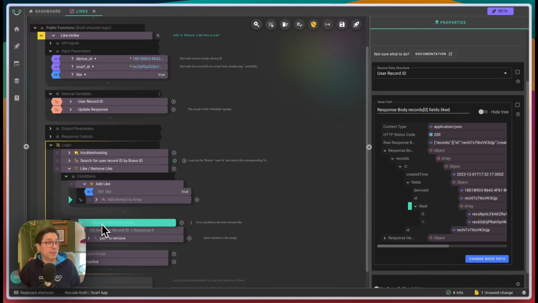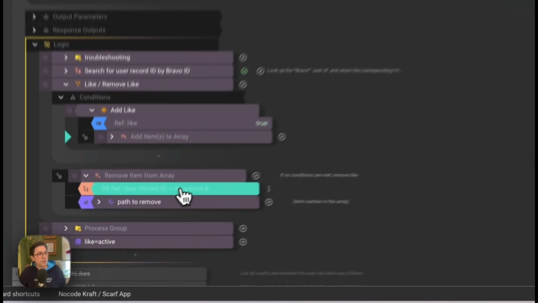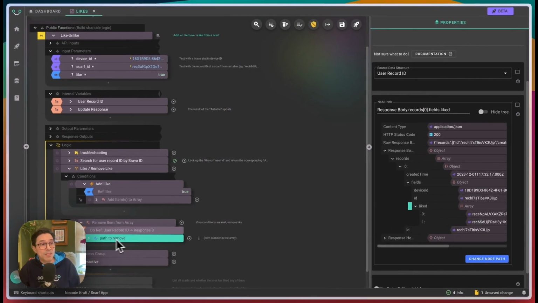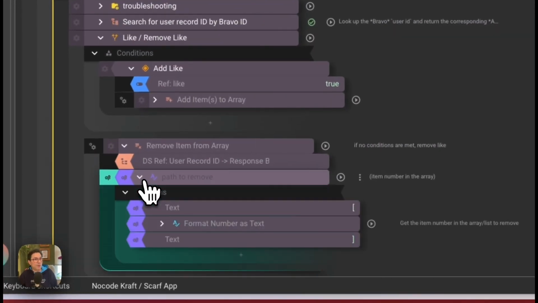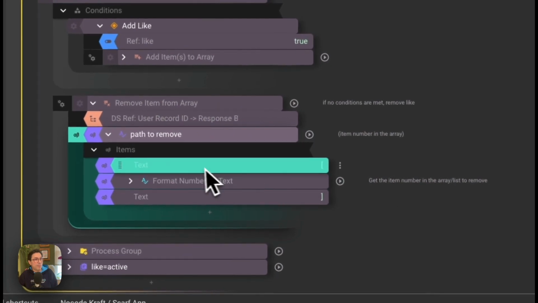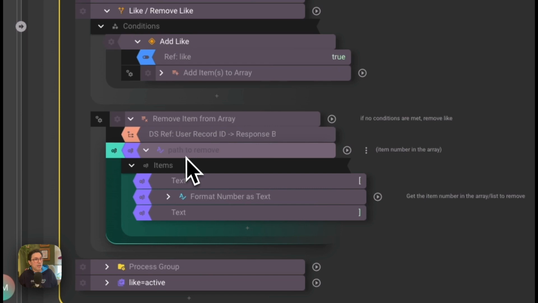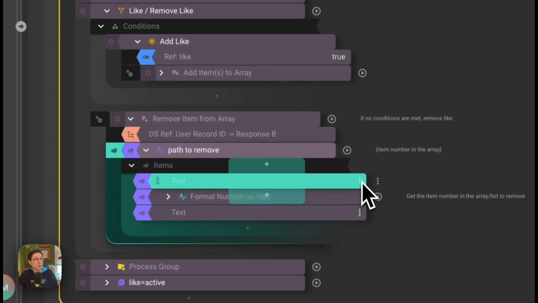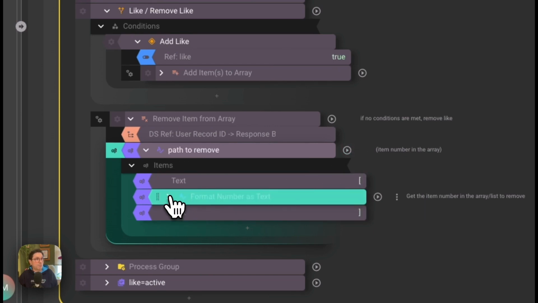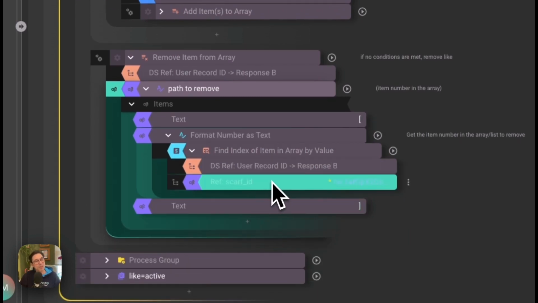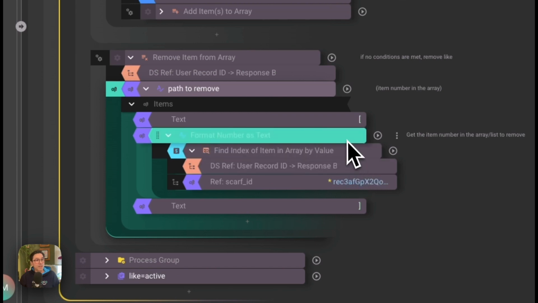And this would be, if this were false, which would be removing it. So again, you would give it the target array, and you would just tell it what to remove. So in our case, we want to remove this item number. So you give it the path within the array. And to do that, you just build your path.